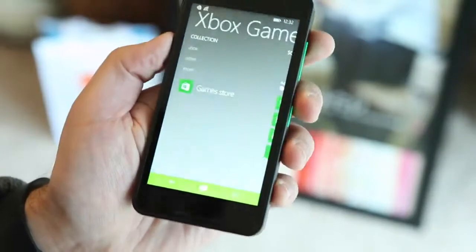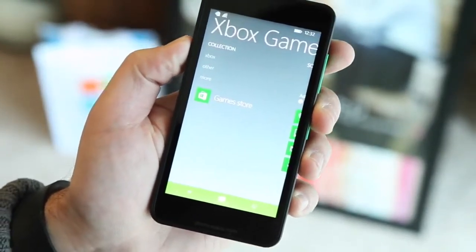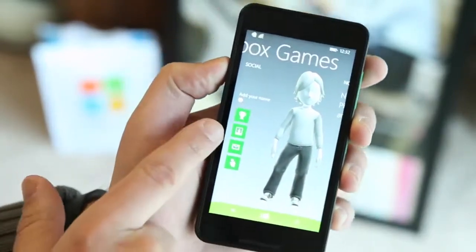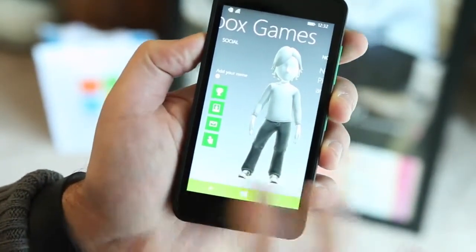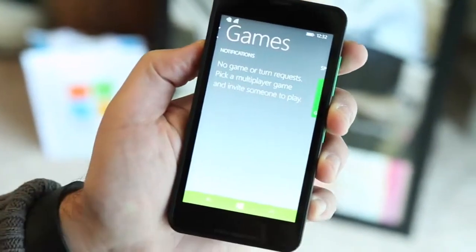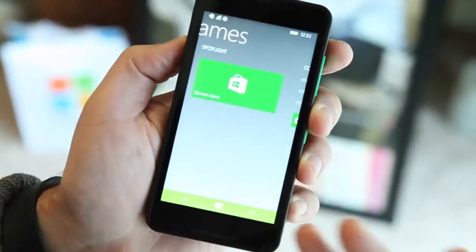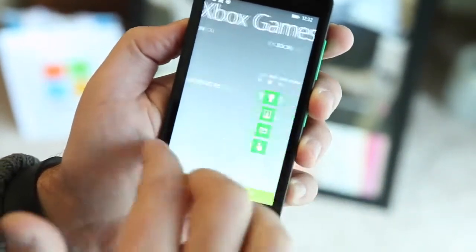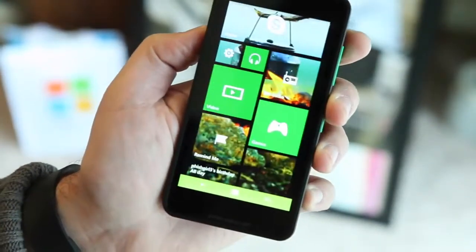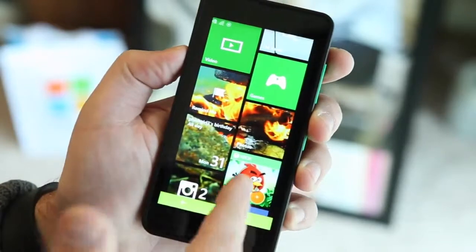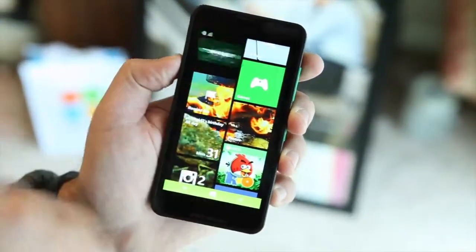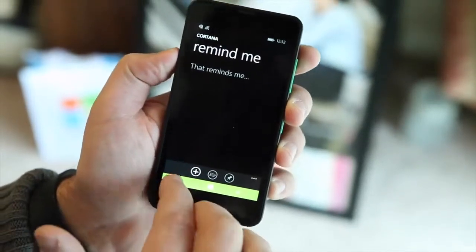The Games Hub is not changed too much, although they have refined some little things here. You can see it's going to bring down my avatar, which is sort of generic here. They have added a few icons as well and moved stuff around. So Xbox Smart Glass isn't here. You got your notifications, no game or turn requests, pick multiplayer, so that's familiar. And then you have your other things here. For some reason, my collection isn't showing, but I'm going to chalk that up to a little bit of a bug. You can see I actually do have Rio installed here for Angry Birds. Remind me, this is just another Cortana screen that has been pinned.